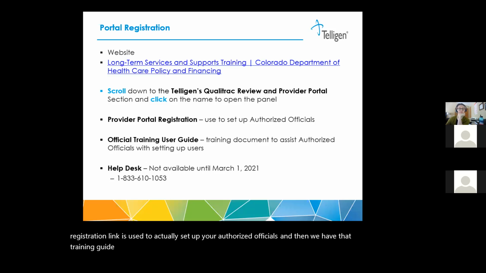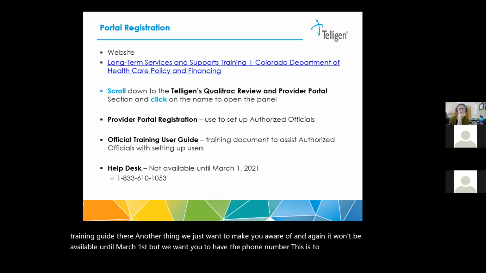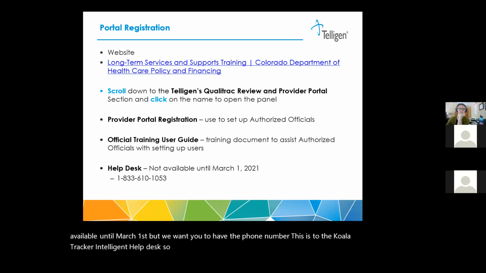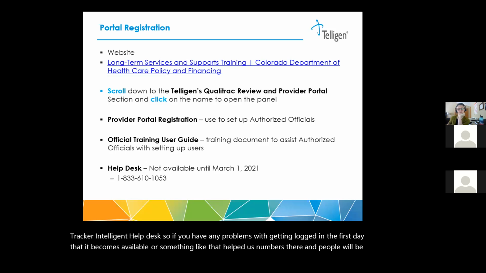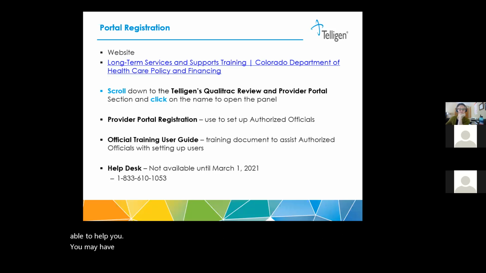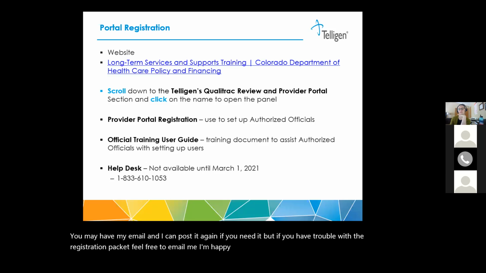Another thing we just want to make you aware of, and again, it won't be available until March 1st, but we want you to have the phone number. This is to the Qualitrack or Intelligent Help Desk. So if you have any problems with getting logged in the first day that it becomes available or something like that, that help desk number is there, and people will be able to help you. You may have my email, and I can post it again if you need it, but if you have trouble with the registration packet, feel free to email me. I'm happy to answer those questions and make sure you get through that process as quickly and easily as possible.